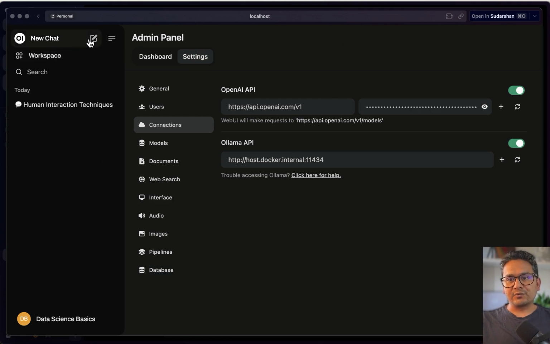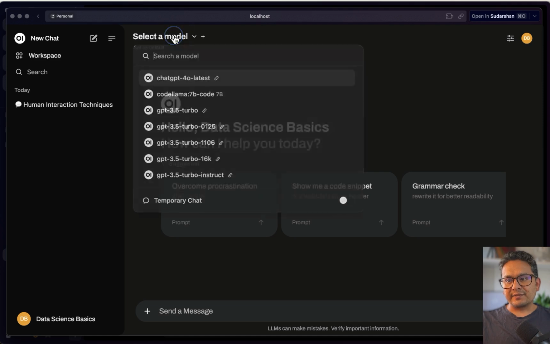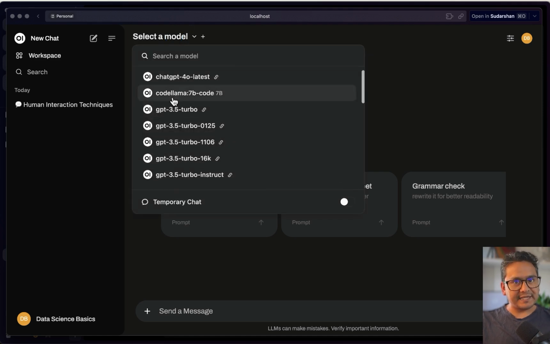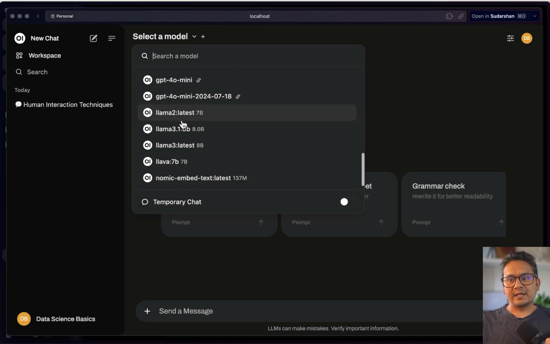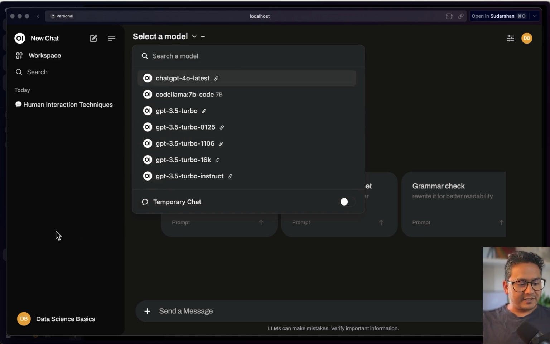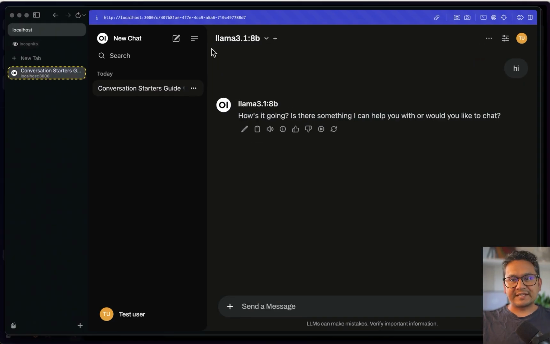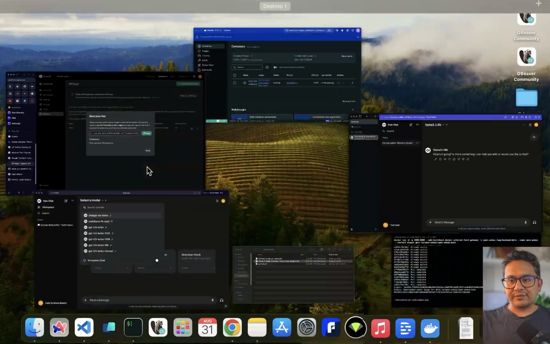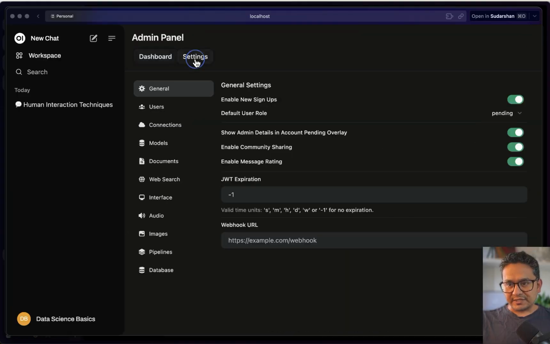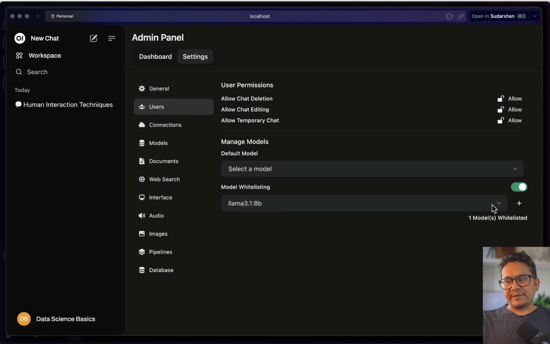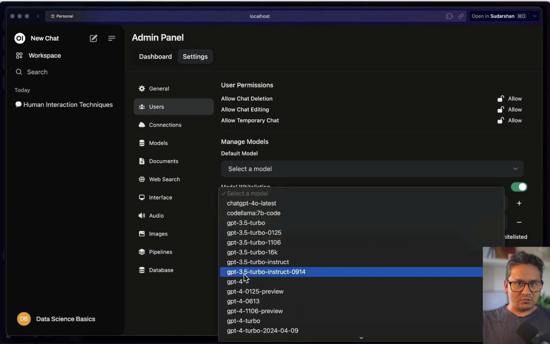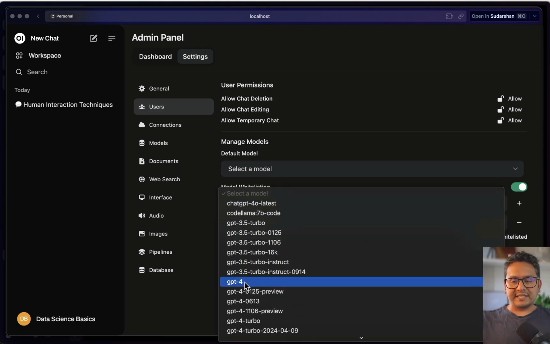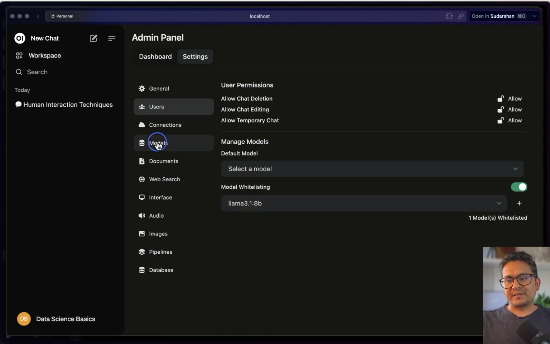For example, now if I go to the new chat here, you can see we have all the models along with these Ollama models. We have all the models from OpenAI also. But if you notice here, the users don't have it. If I go here, they still just have one, because we haven't whitelisted the model. Same as before, you go to the admin panel, you go to the settings, you go to the users, and from here you can click this plus icon, and here you can choose one OpenAI model, and that will be reflected in the users. That's how it works.